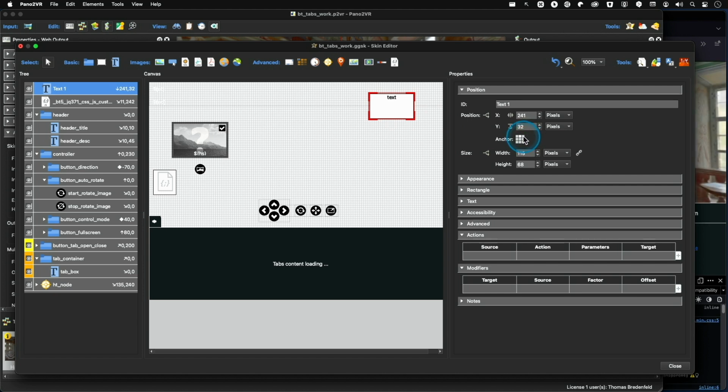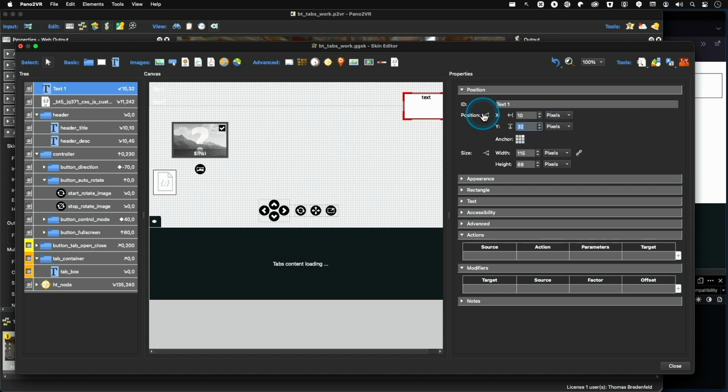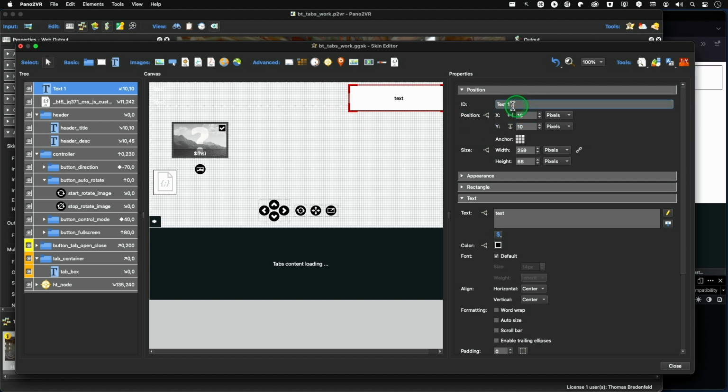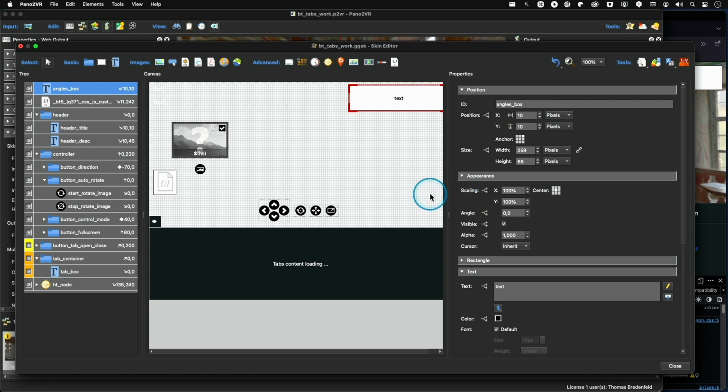I fix it here, and let's say it's 10, 10 from the upper right corner, and the text should be center, and I don't make it auto size because I have something in mind here. And let's call this angles box. And this is just a helper. If the project is finished and it's in the so-called production mode, then just make this box invisible. You don't need it except for setup and for development. So let's have it visible here, and we make it invisible when the project is finished.